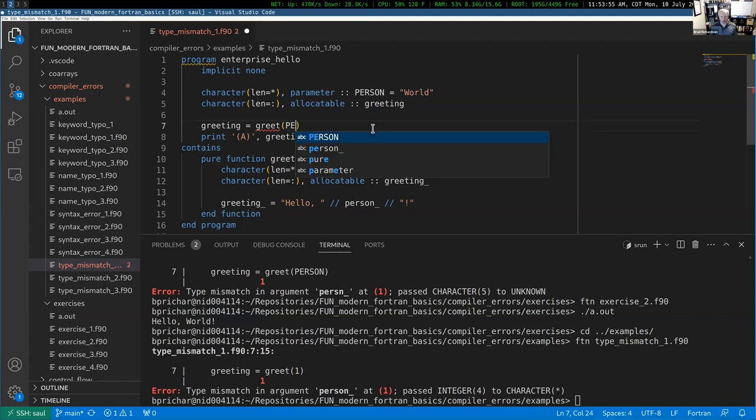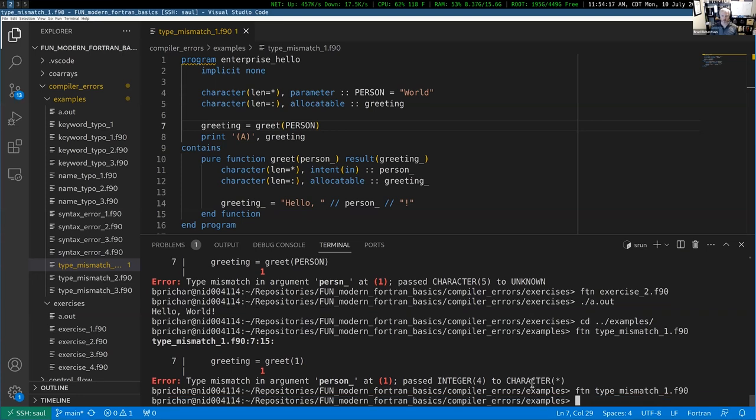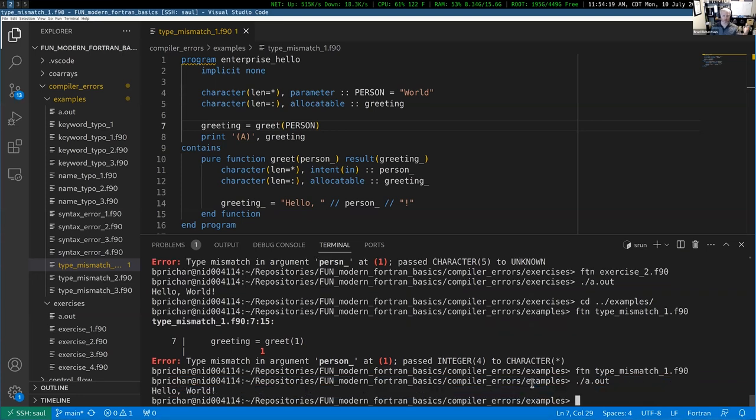I mean, in this case, it's pretty obvious, right? The code's right there. It's pretty obvious what this function is supposed to do and what I'm supposed to pass it. But when we make a mistake and try and pass something of the wrong type, the compiler tells us about it. But we can fix it and compile it, and then we get hello world.